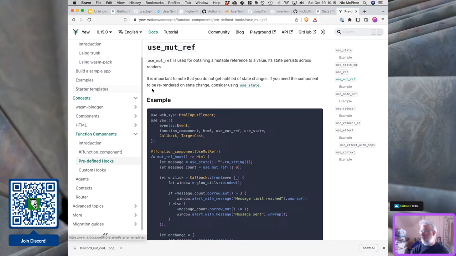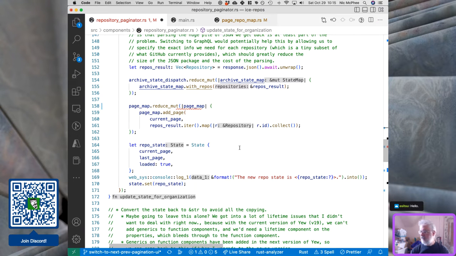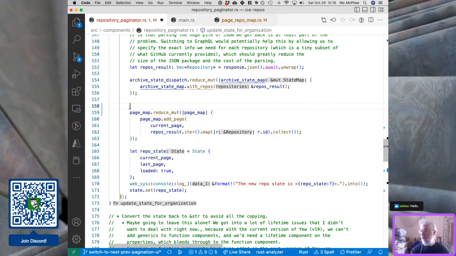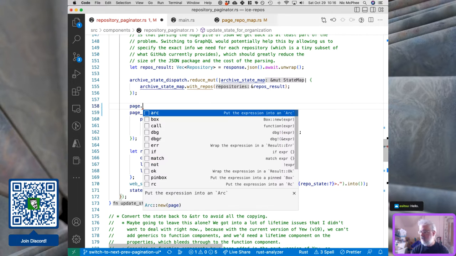Oh. No, we do need the component to be re-rendered on state change. So we want use state. Okay. So we'll have to get the page map, add the page. Now, can we just do that?